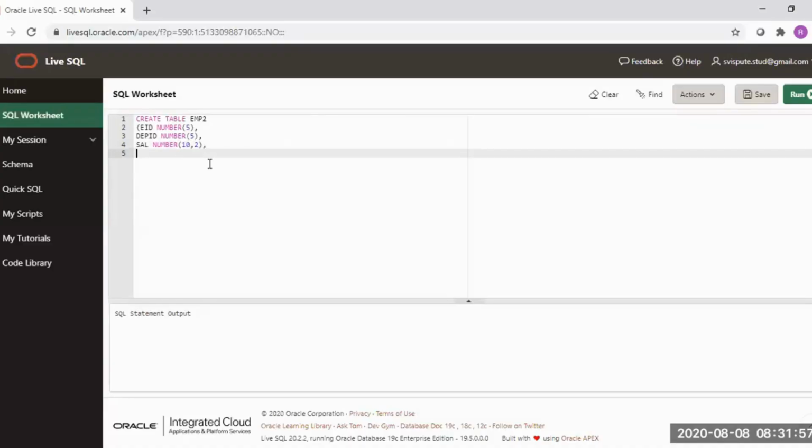So my syntax for creating a foreign key is constraint, then the name. My constraint name is FK1, right? Then you can mention foreign key, and in brackets, which field you want to create as a foreign key. So my foreign key DEP ID I want to create as a foreign key, right?